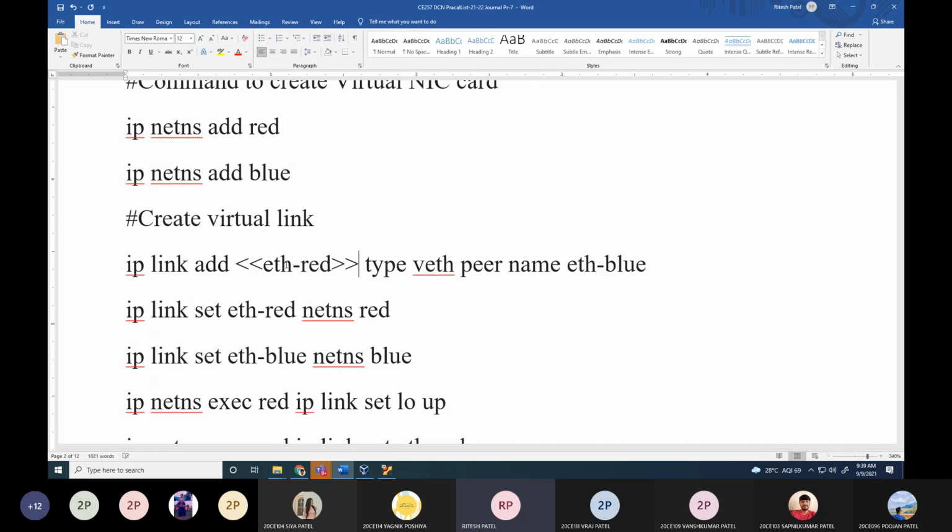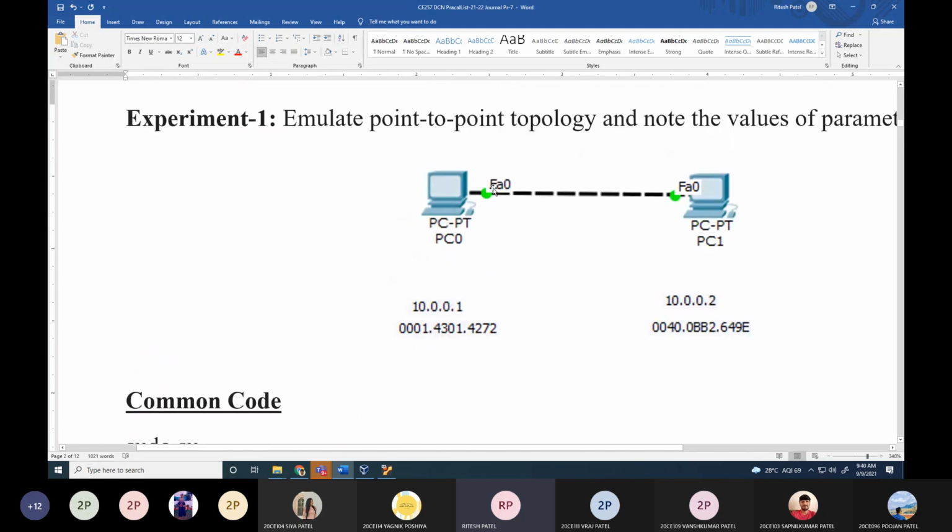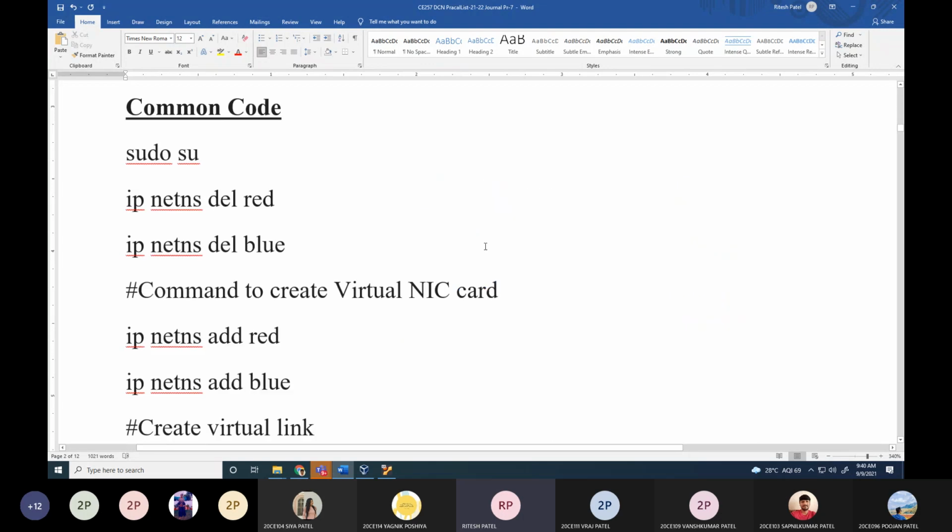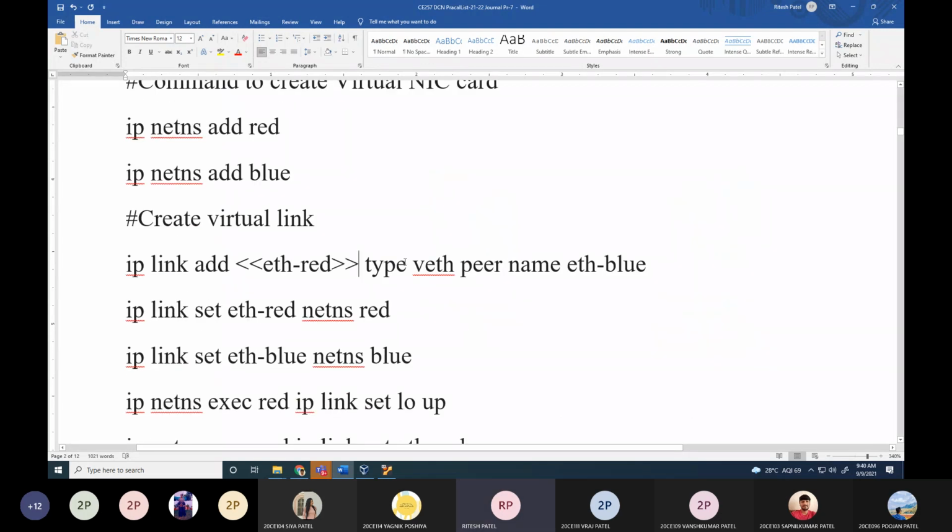I want to create one end of the link. This end we are going to create as veth-red, and this end we want to create as eth-blue. So we have to specify the name of each end of this cable. The first end is eth-red. The type of this link is veth. Peer name is eth-blue. If I write in square brackets, that indicates we have to replace it with our name.